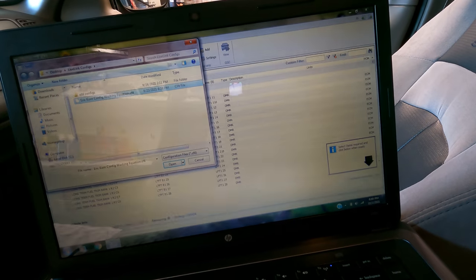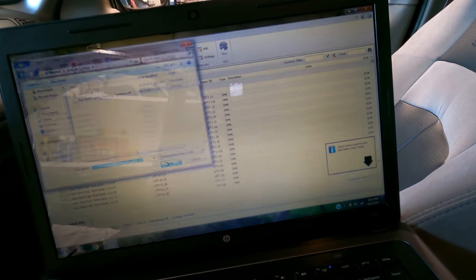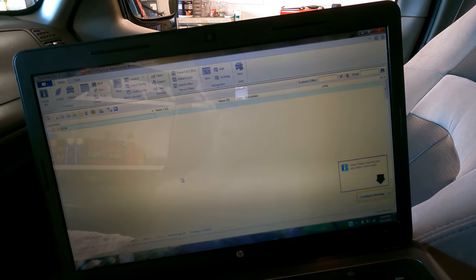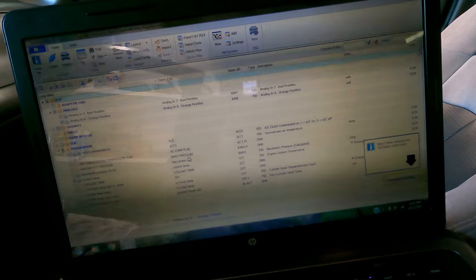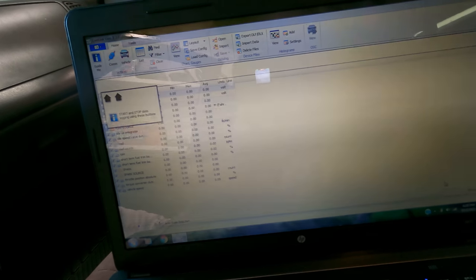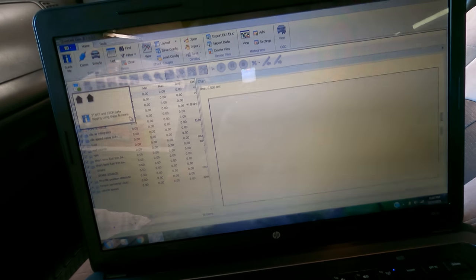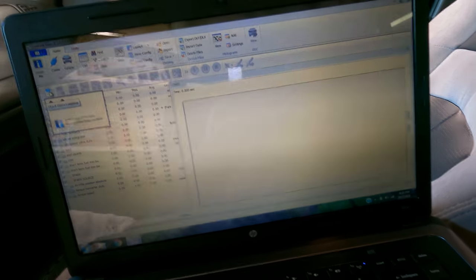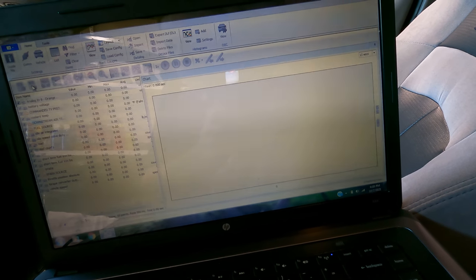This is our Eric Korn configuration. This is everything he wants me to data log. I selected everything and saved it as a configuration. That way it's easy to open for next time. Go to configure. And this is everything he has me data log. And let's get this out of the way here.